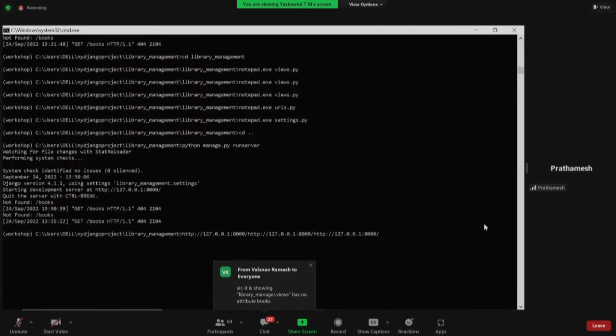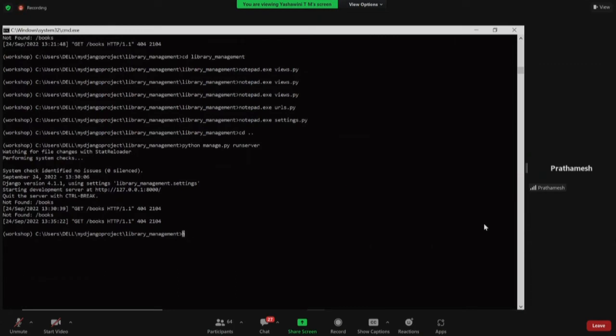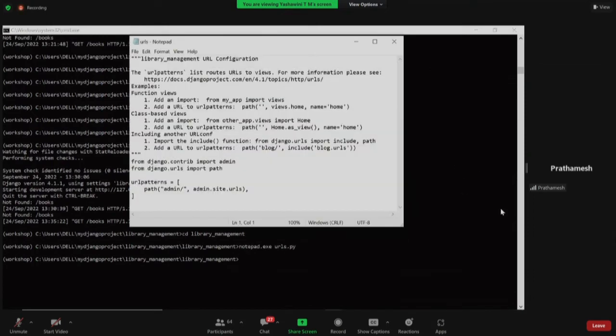Okay, yeah, enter. We don't need this. Okay, backspace. Okay, fine. I want to see your notepad.exe library management urls.py. Yeah. Very good. Yeah, so you have not added the path here. Here you have to add. Yes, sir. No, at the bottom. So from over there, after comma, press enter.